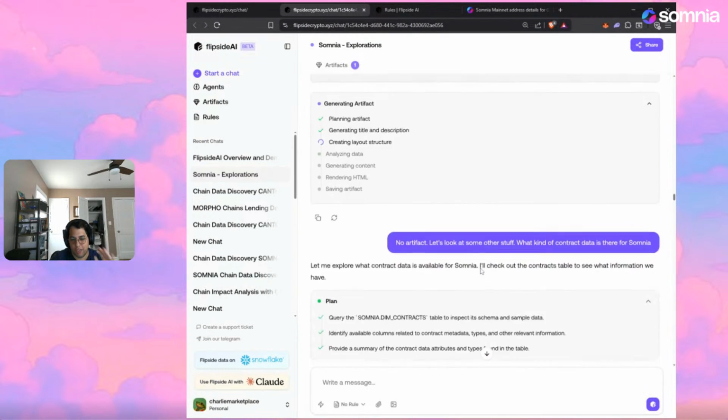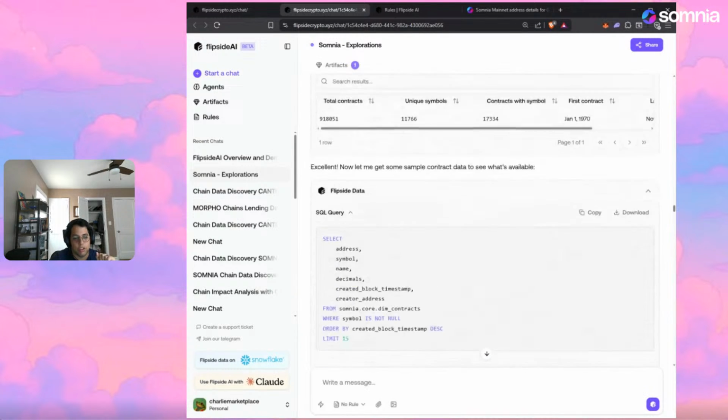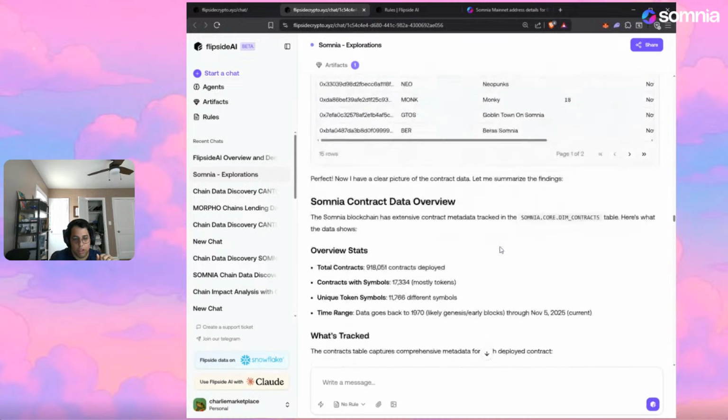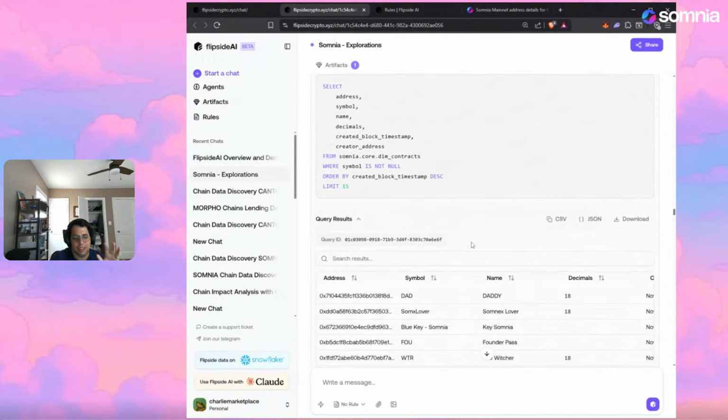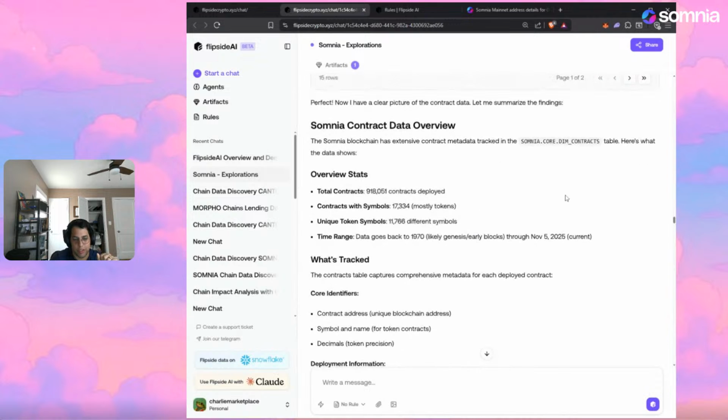I tried to make an artifact. I told it not to. So anyway, scrolling down a bit, I was just curious about contracts labeling. I was just exploring random stuff. I'll share this chat later.